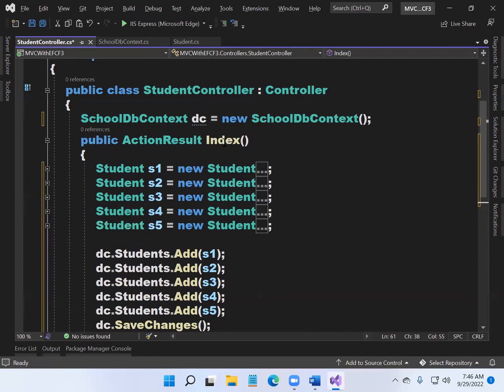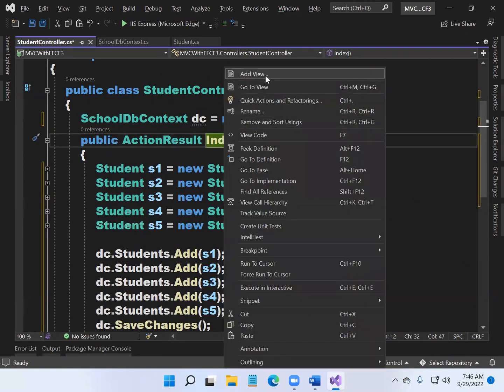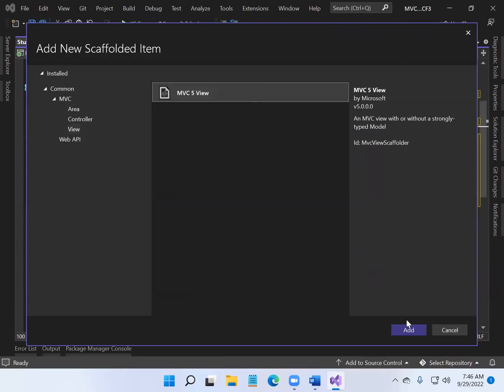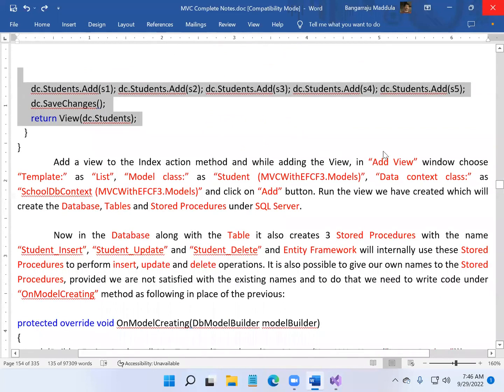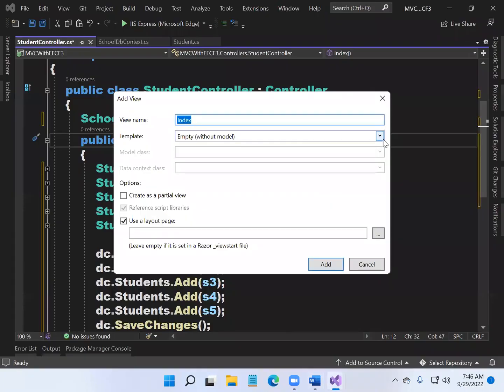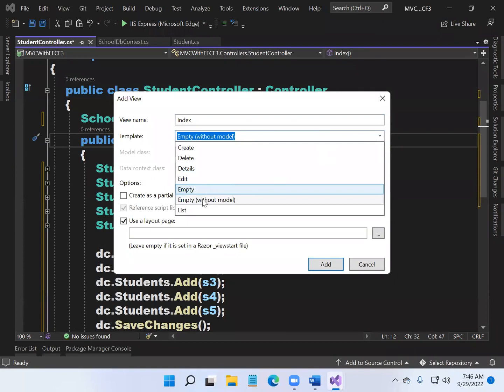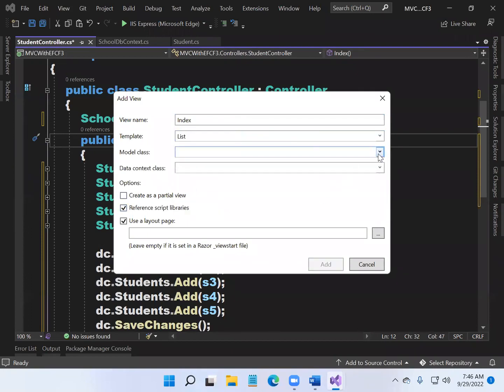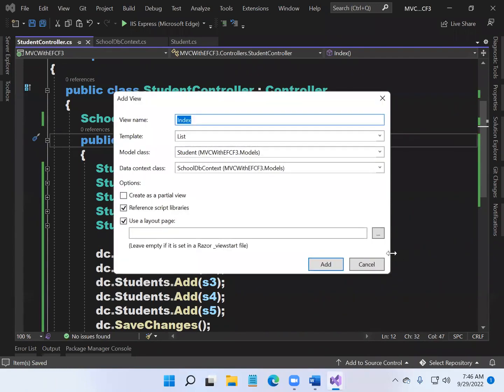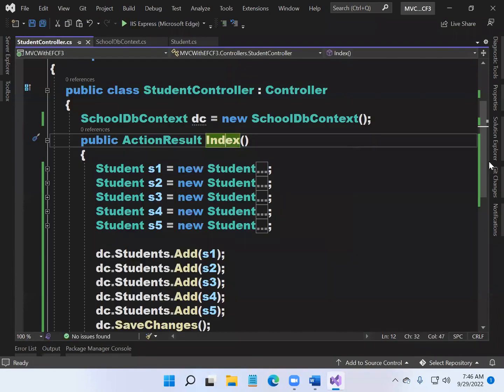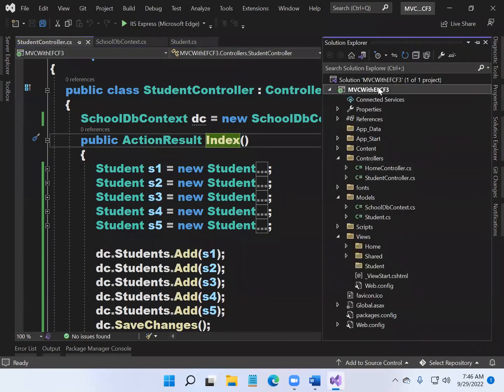Then create a view for this also. Right click, add view, MVC view. And guys, last day I told you the simplest way to create a list, without wasting your time. Go for List. Model class Student, context class SchoolDBContext. That will automatically create the view for you. Click on the add button. Hey, same mistake, every time we are repeating the mistake. You need to build first.